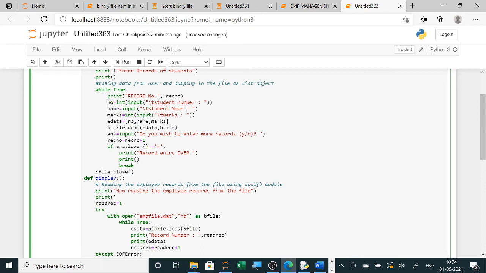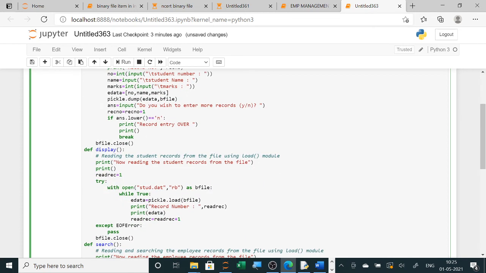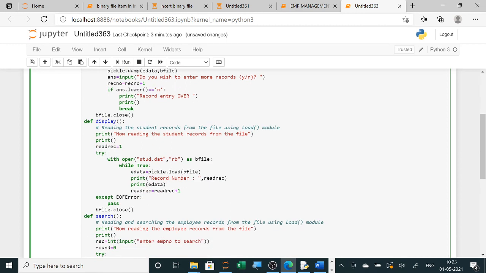Here, reading the student records. Wherever employee is written, I am writing student here. So here also I am writing student. And the name of the file was stud, you have seen here. So wherever the name of the file is there, you have to write stud. Rest is same. I think no changes will be there in this.